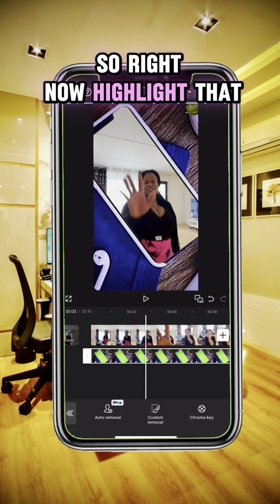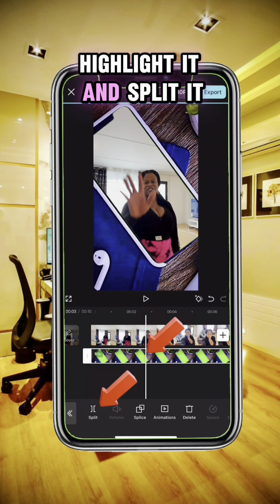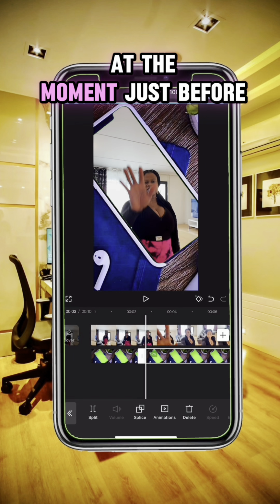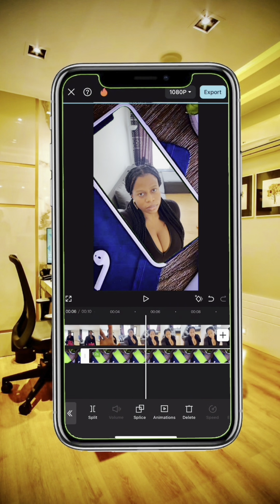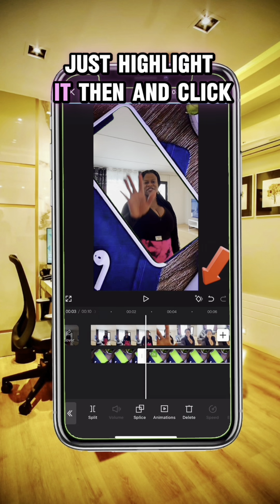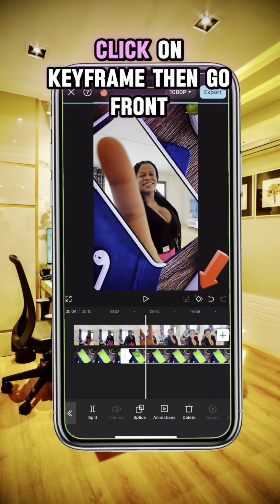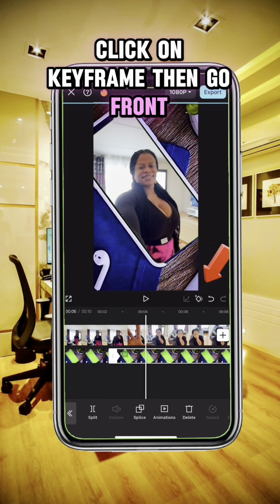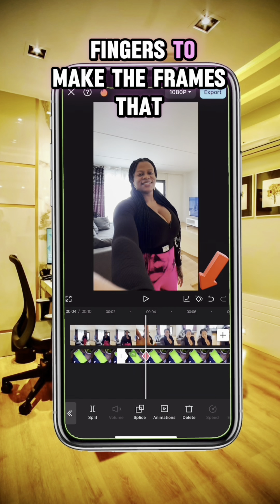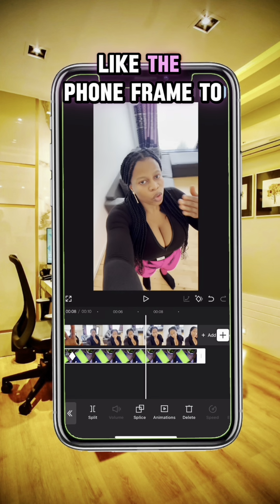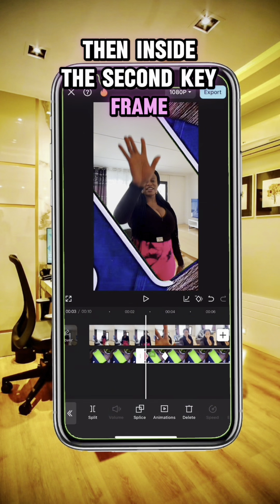So right now, highlight that green screen again. Okay, highlight it and split it at the moment just before you grab the phone. Then click on keyframe, then go forward a little and also use your two fingers to make the phone frame disappear. Okay, then insert the second keyframe.